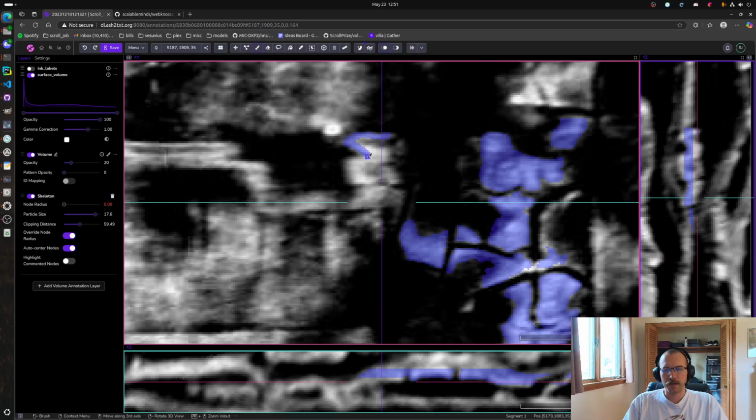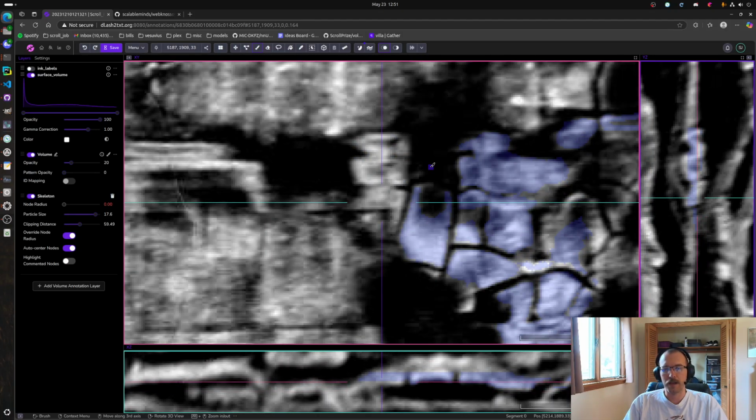I'm going to grab the edge of this quick. But you can see how this takes forever. Annotating it in 3D is extremely tedious. But it looks very nice when you have it done.